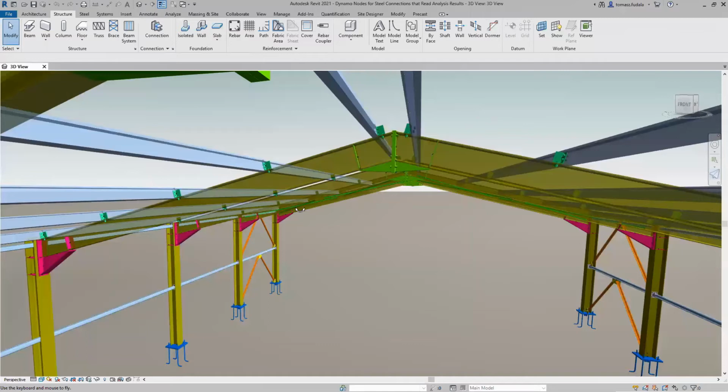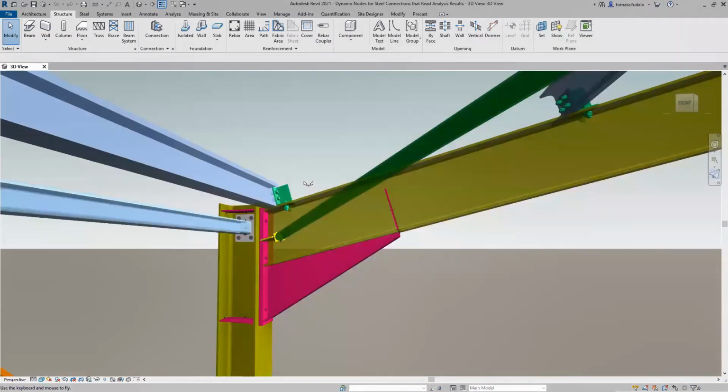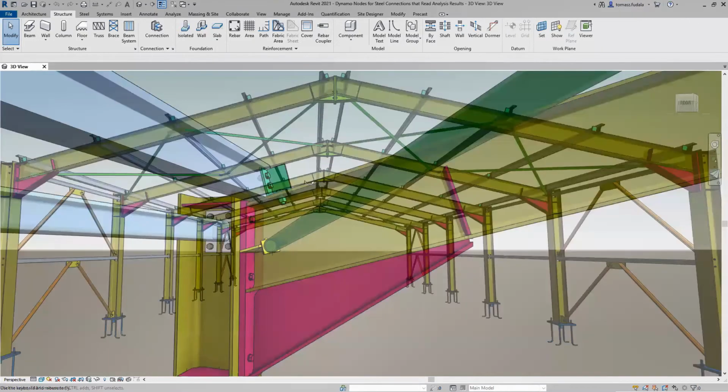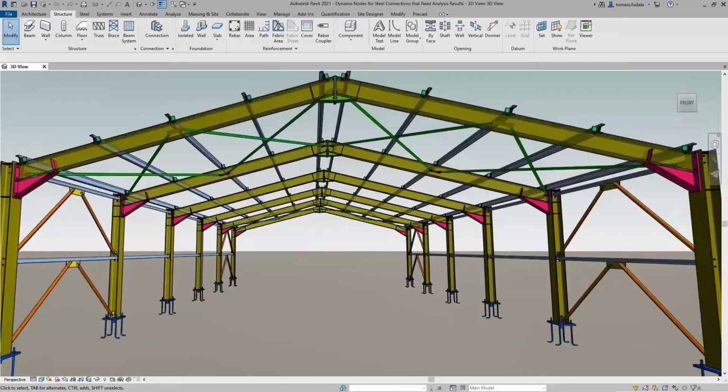The integration of your Dynamo nodes for steel connections into Dynamo for Revit provides structural engineers with better out-of-the-box design automation capabilities.